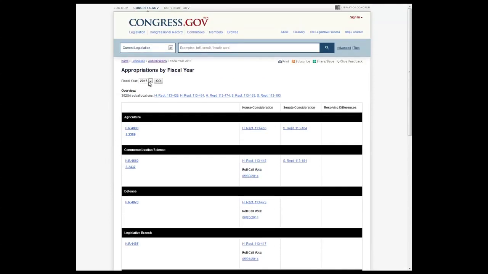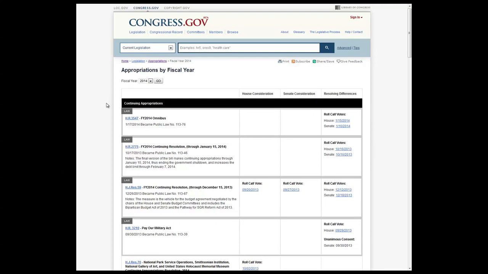And also, I'll show you 2014, just to point out that if there are continuing appropriations, you'll see those represented up at the top. And note that if a bill did become law, you'll see a little highlight at the top left that says Law at the top left of the box. Okay, I'm going to return to the main screen by clicking on Congress.gov at the top left.